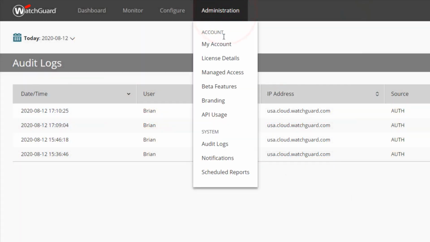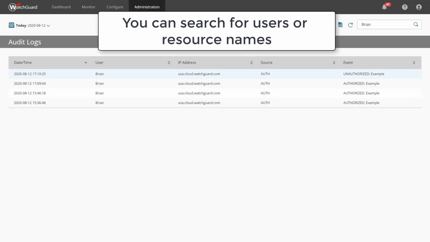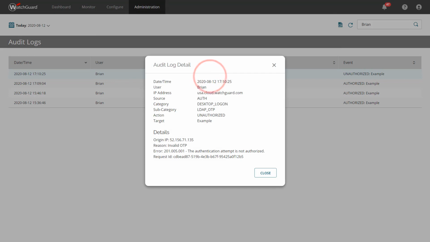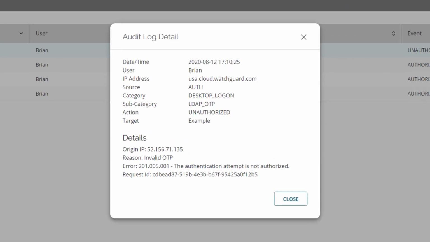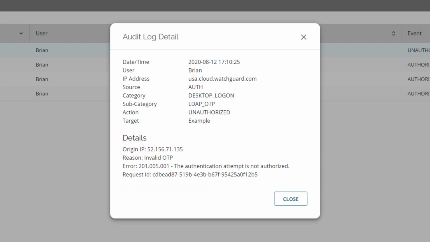The audit logs found in Watchgrab Cloud under Administration at the top, then Audit Logs, can be helpful as well. I've filtered the list for the user in question to find any logs related to their logins, and I can click on them for more information. Here we can see the same request ID from earlier with the error message. If the Logon app is not able to communicate with Watchgrab Cloud, then you may not see information here.